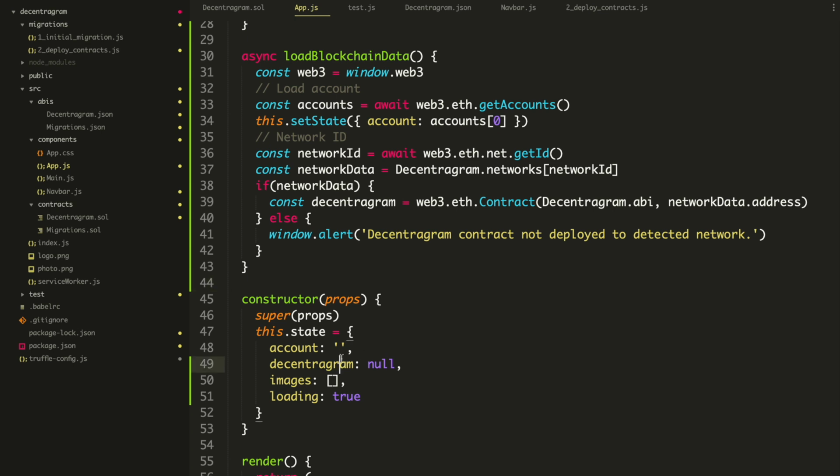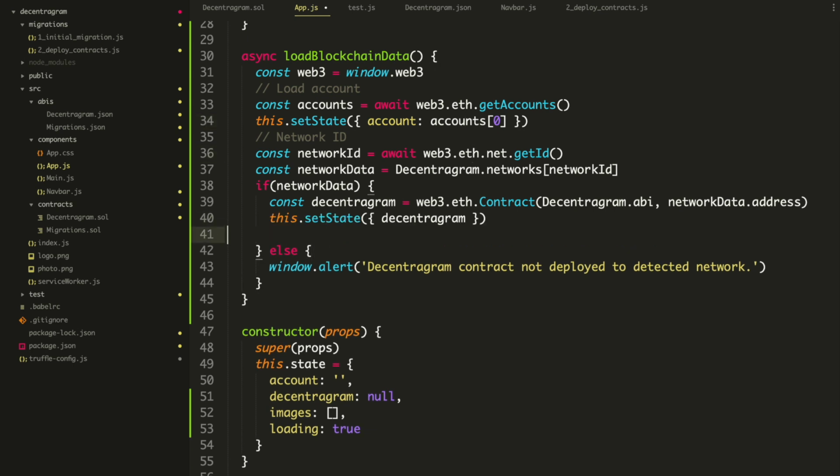So what we want to do is populate this. That'll be pretty easy. We'll just say this.setState, and we'll do it right here. This set state Decentragram, we can say is Decentragram. So we did that just like we did here. But the cool thing about ES6 is if we have a key and a value with the exact same name, we don't have to do this. We can just do a shortcut like this. Boom. So that's the exact same thing.